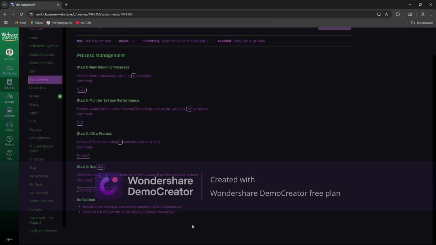So in reflection, I want to answer these questions. In this assignment, we learned that monitoring processes really helps optimize system performance, because monitoring processes allows us to identify resource-intensive applications, for example, high CPU or memory usage. It also helps us to detect zombie processes, and helps prevent system slowdowns by managing background processes. And also, answering the question, what are the implications of terminating a process incorrectly?